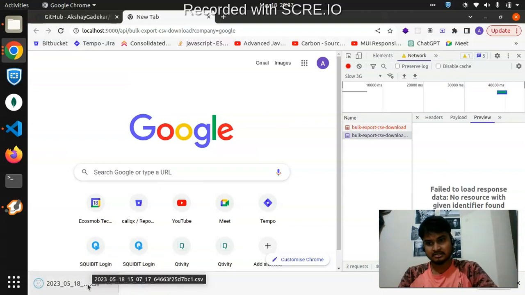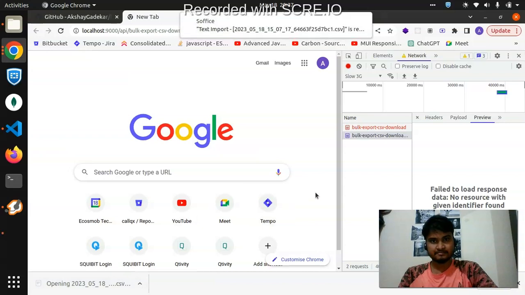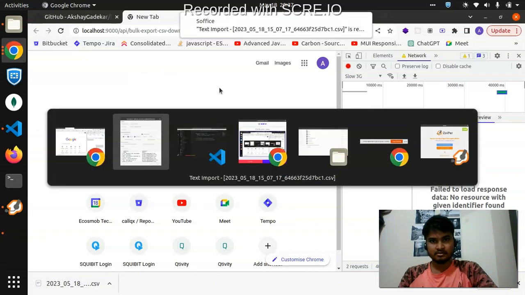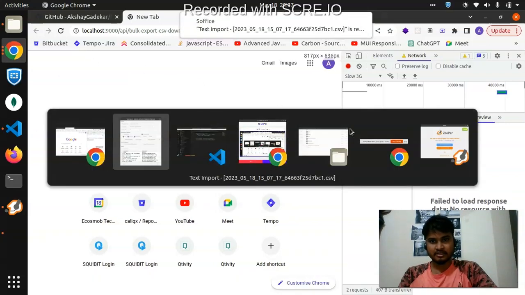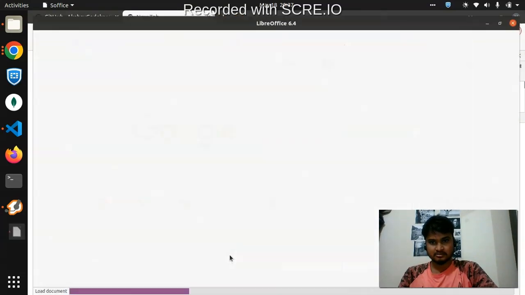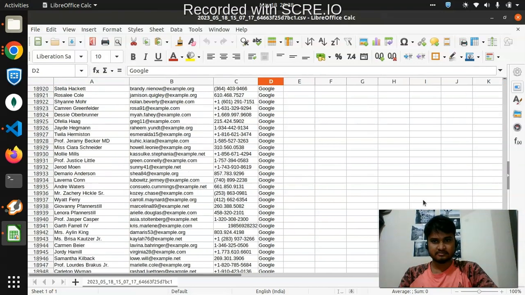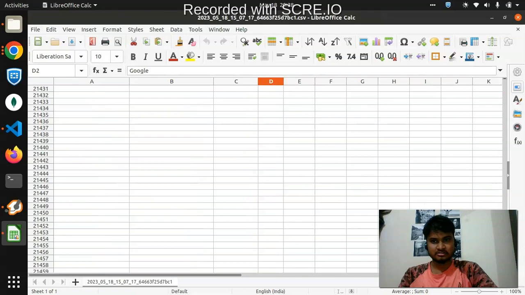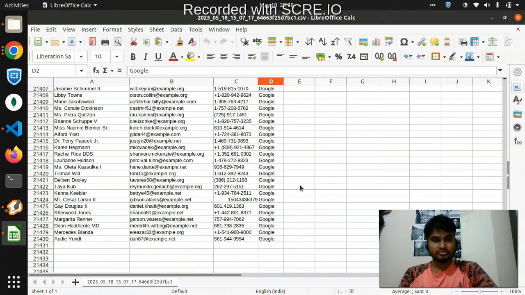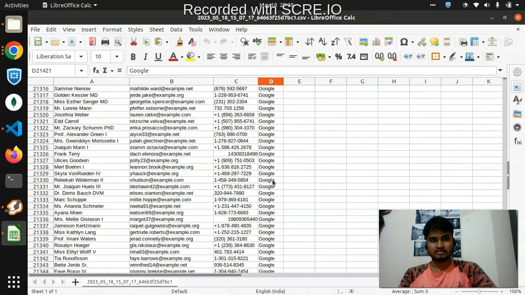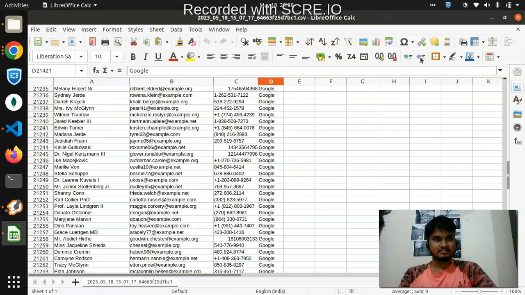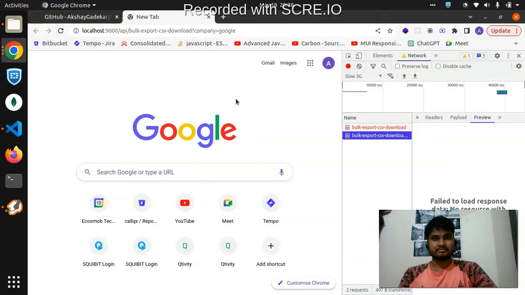Okay, so it's done. We can open the CSV. Where is the CSV? Okay, here it is. So you can see all the users that belong to the company Google. This is fantastic. We have got all the records, all the users who belong to the company Google. You can see that we have not prepared the CSV on the server.